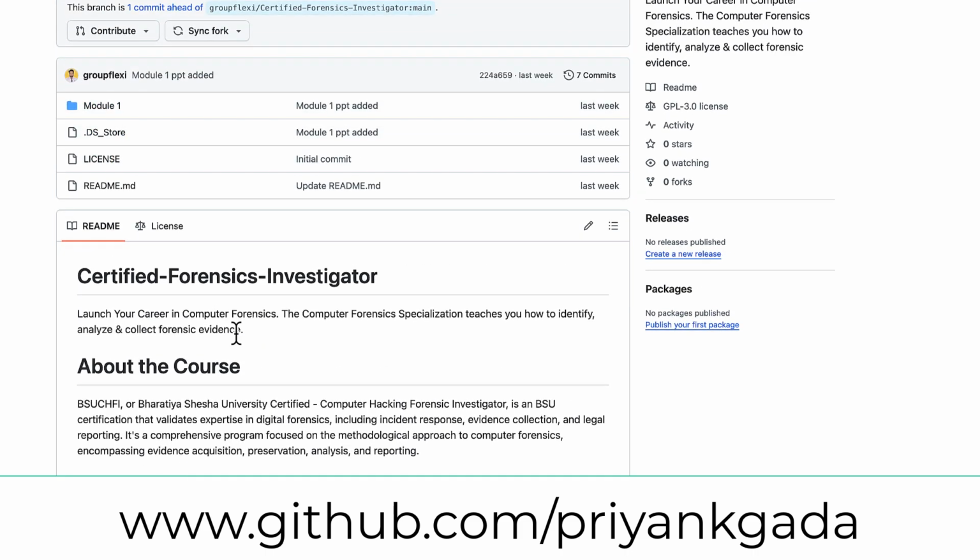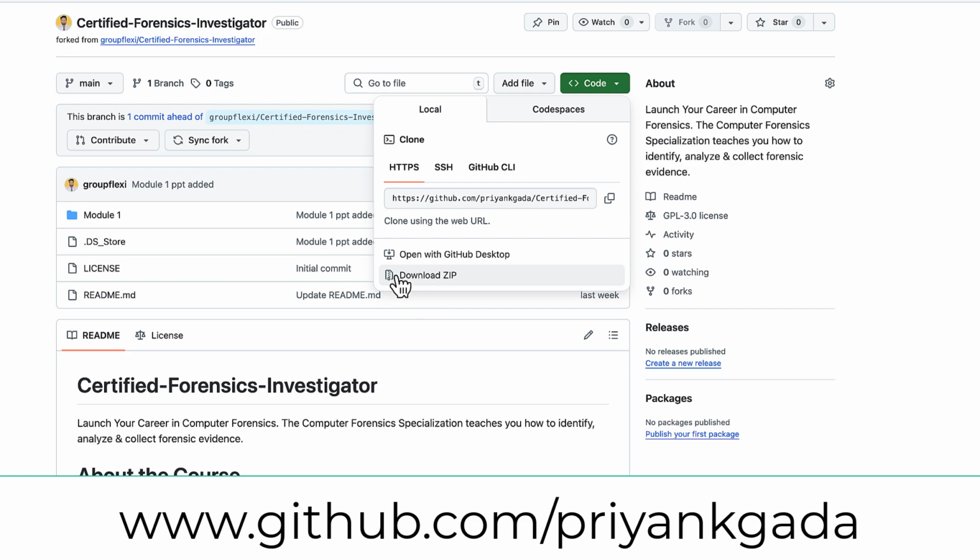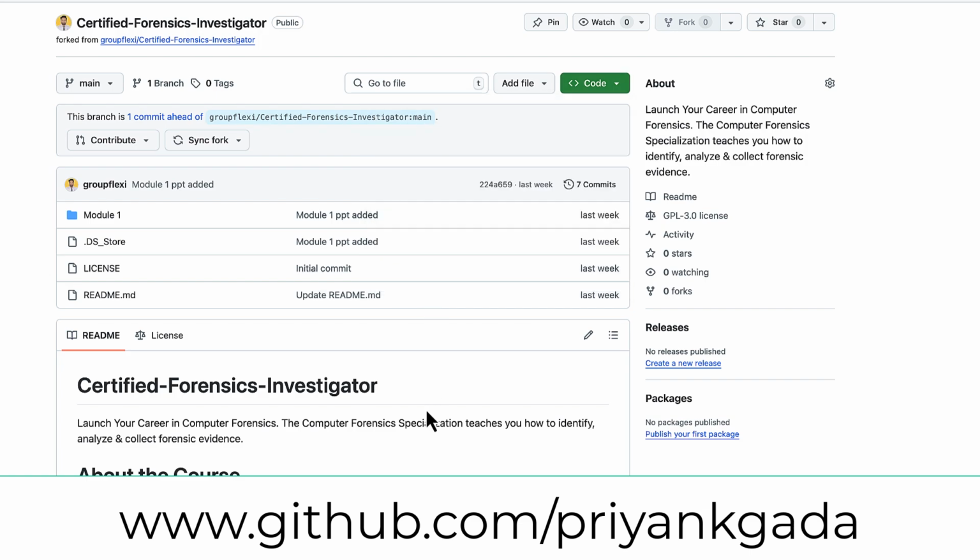All the resources will also be available inside the module itself. If you have a GitHub account, you can just click on the code section over here and download the zip file to download the whole course. This will only download the course and the modules. You can also click on fork and you can clone the thing so that you have it once you want to repeat and re-understand it.